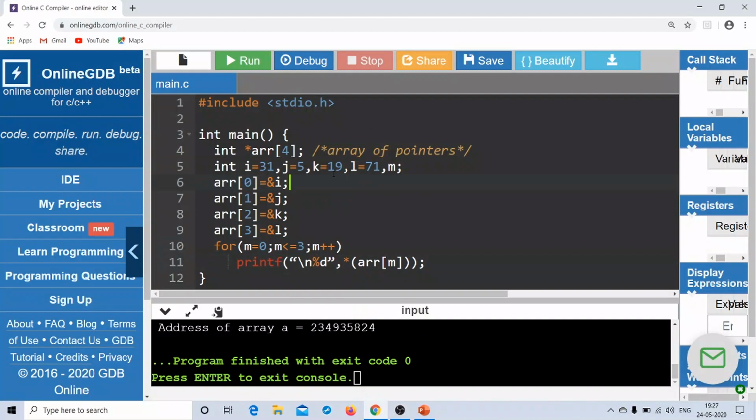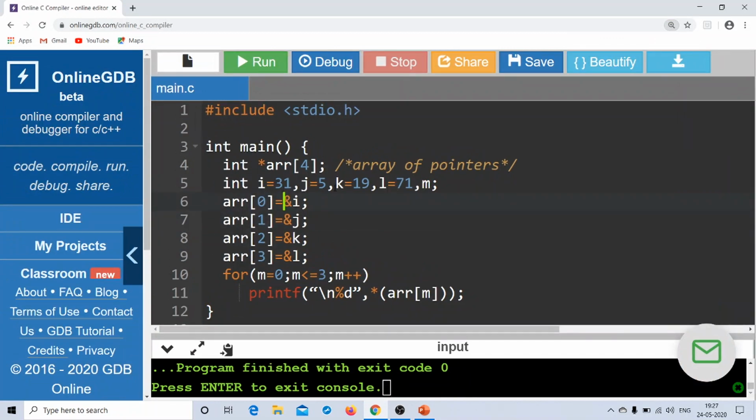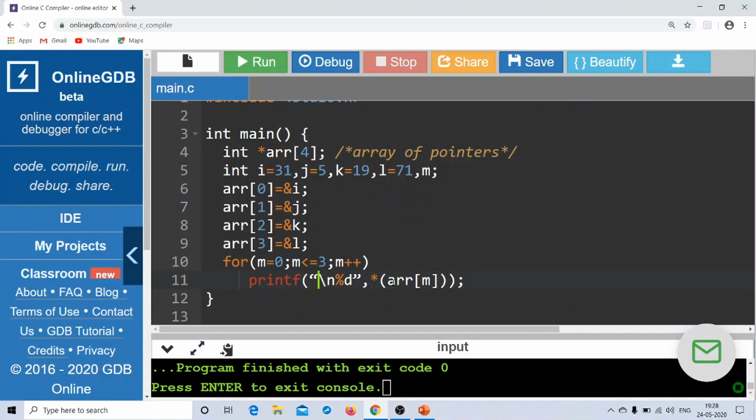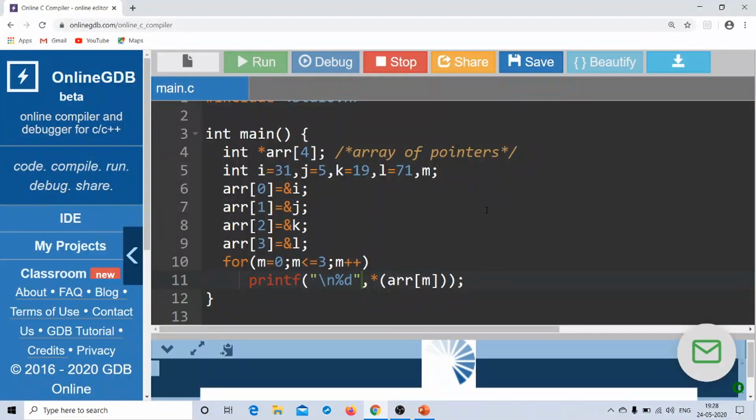So I have an array of pointers of 4 dimension. I have a couple of local variables I, j, k, l, and m. What I'm trying to do is say ARR of 0 is equal to ampersand of I, ARR of 1 is ampersand of j, and like that for k and l as well. Then with the help of a for loop, I'm trying to print the values of that array with the help of pointer variables. Let me compile and run it for you.